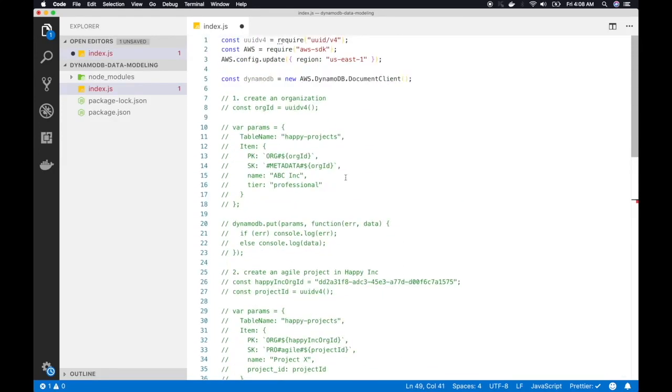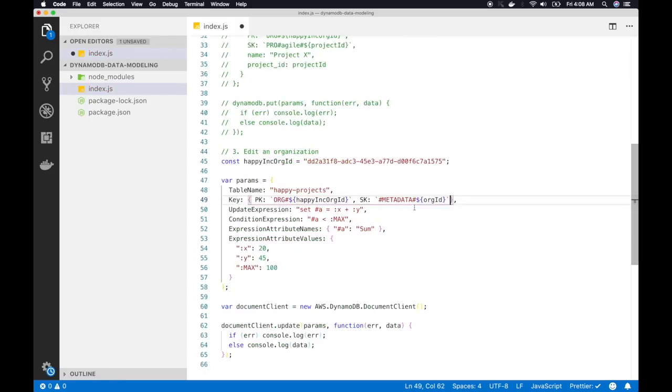Now we have to say what the sort key is. So remember, we need both of these keys to identify a record uniquely. So here also it's Happy Inc. org ID. And then as our update expression, we need to add a new attribute. So we'll call it set hash org ID to the value. We will use another placeholder here, colon org ID.